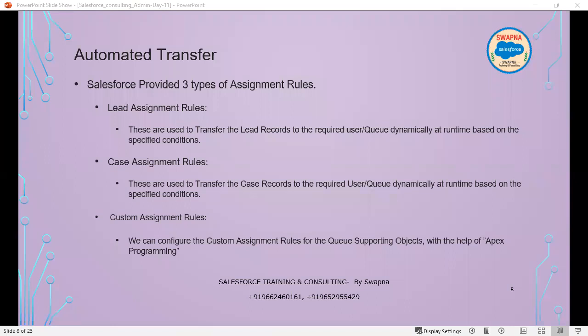Is everybody noted the steps? Three assignment rules: lead assignment rule, case assignment rule, custom assignment rule. Is everybody taking notes?